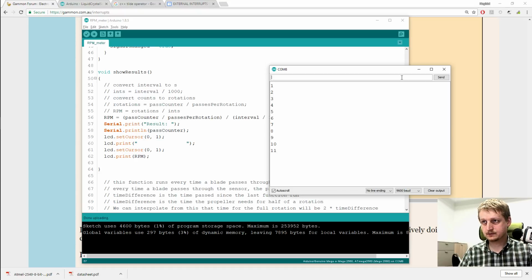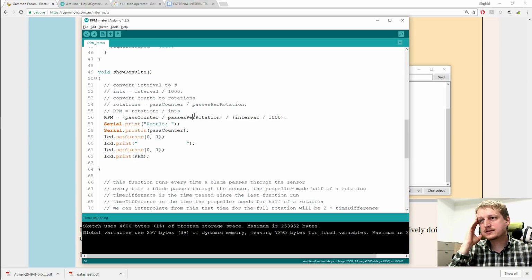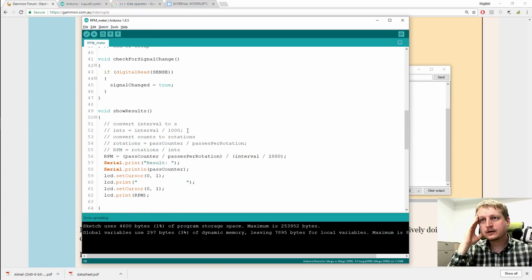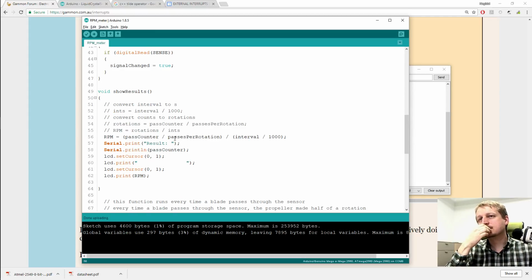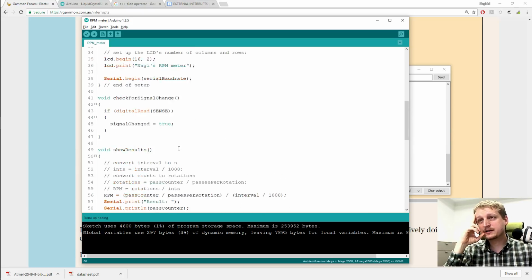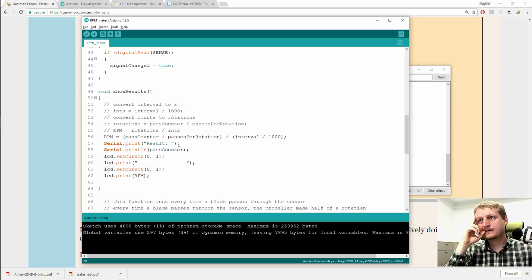So it counts. And now what? Result 0. Why is result 0 after 10 seconds? 1, 2, 3, 4, 5, 6. And the result is 0. So why is the result 0? When it comes to the result, it does 0. Pass counter, passes per rotation, divided by interval divided by 1000. Because it's divided by 10, right? 1 divided by 10.